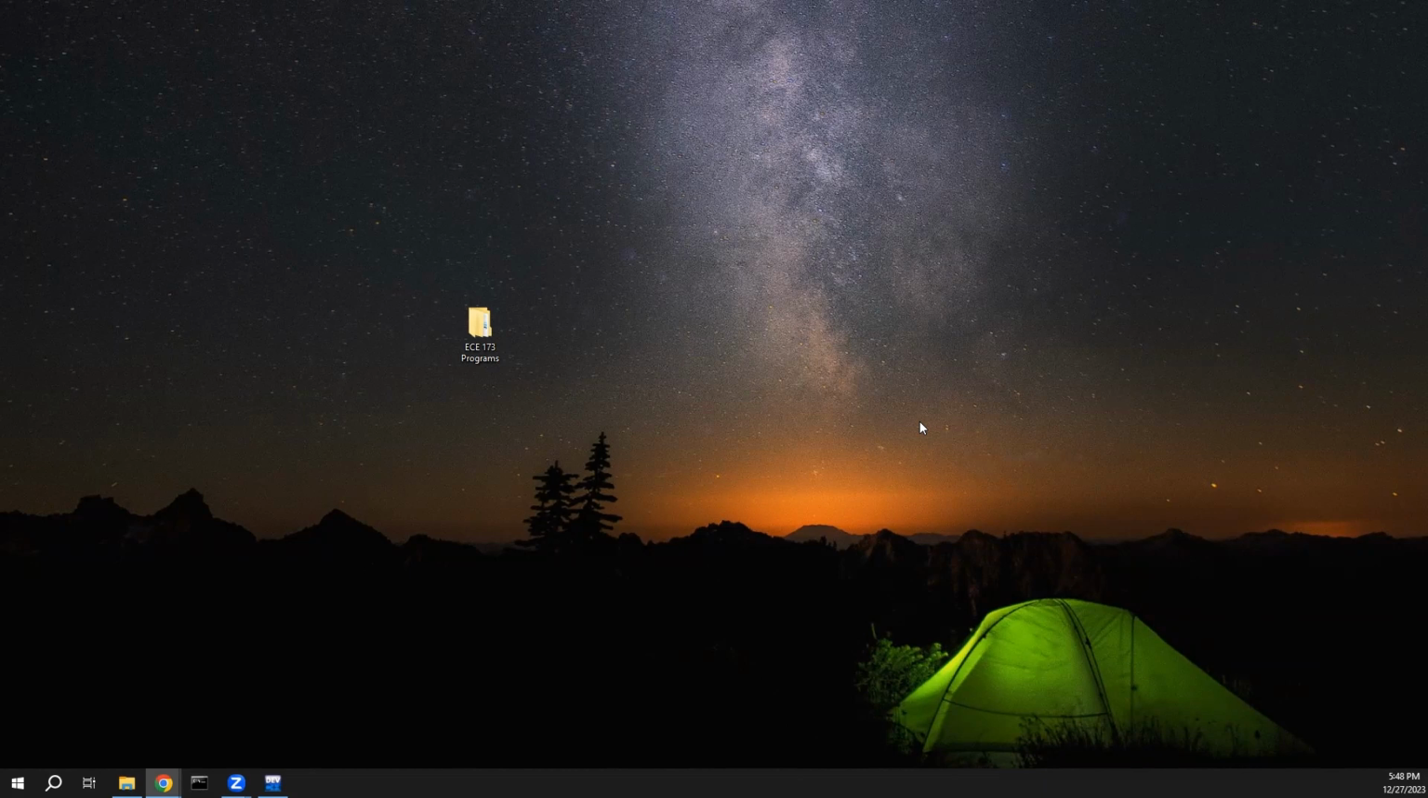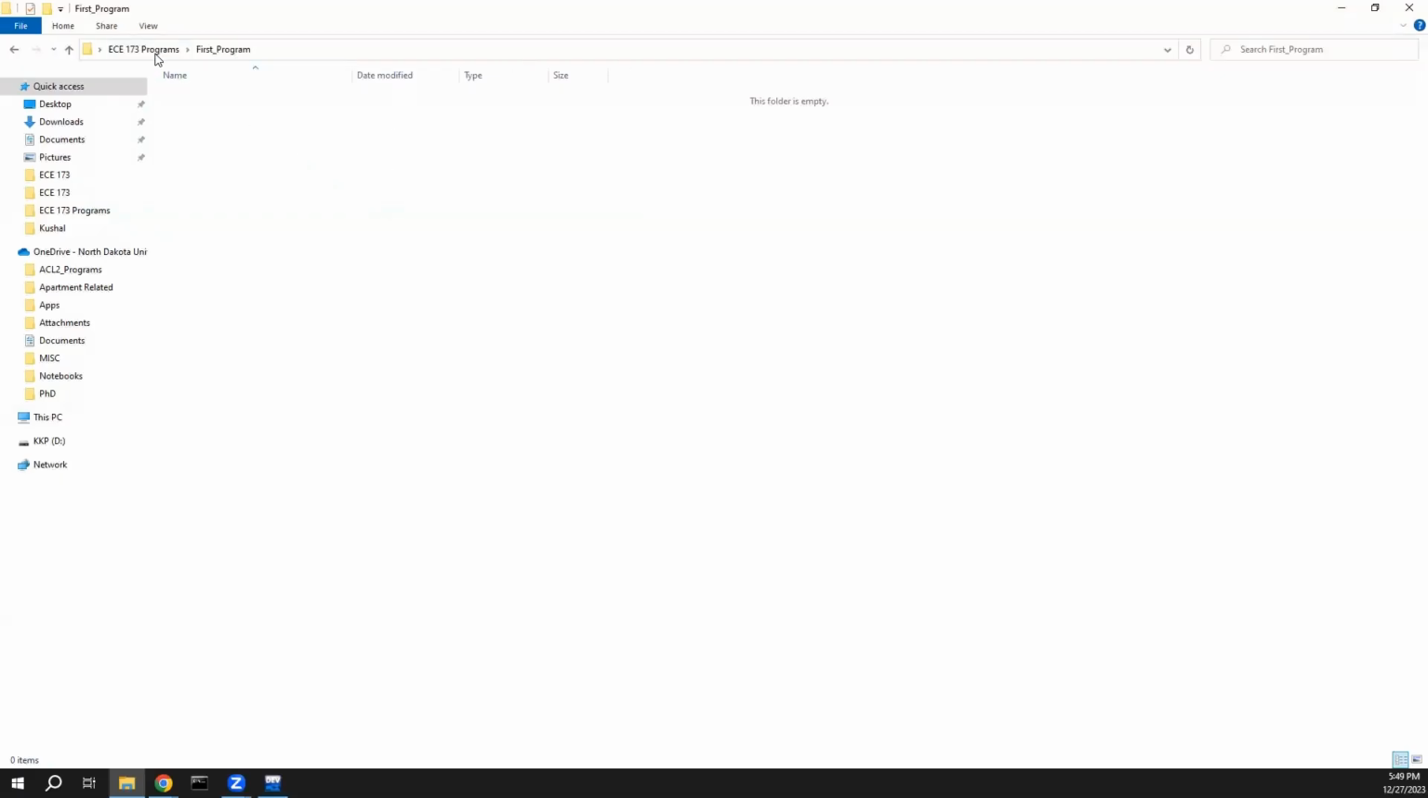Once you have installed it, first make a folder on your desktop and name it, let's say, EC173 programs, or any other name that you find convenient. And within that folder, create another folder called first program. We are going to store the first program in this particular folder.